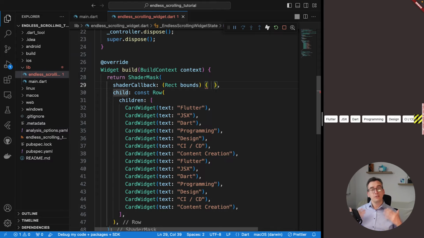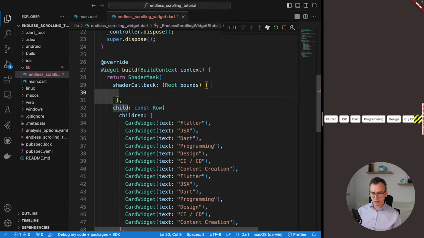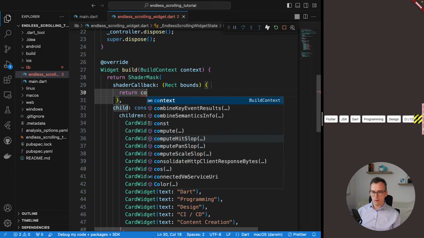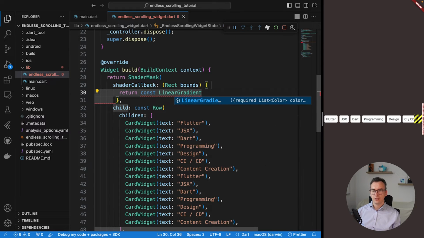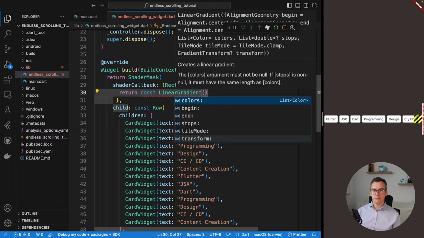The shader mask, if you don't know it, is like a real mask that you know from Photoshop maybe. So you can put things inside and you make things opaque depending on the color that it contains. So this gives us the possibility to just use a linear gradient now to hide and show special areas that we want to show. And the idea is that we want to use that on our return const, I said it already, a linear gradient. And this linear gradient has some options like colors, begin, end, stops, and so on and so forth.